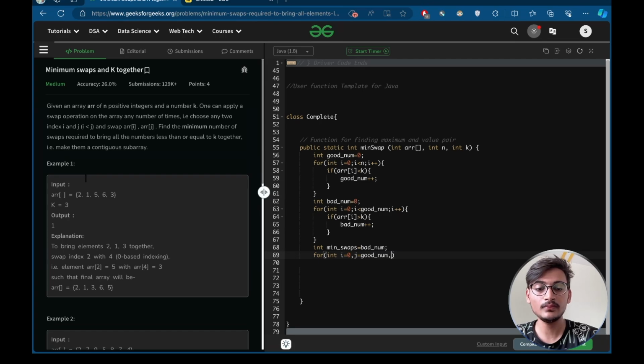Now the j should be less than n, and if j is less than n, then obviously we don't have to check for i. It is going to be automatically less than j, and automatically less than n, as it is smaller than j. Now let's do i plus plus, j plus plus.